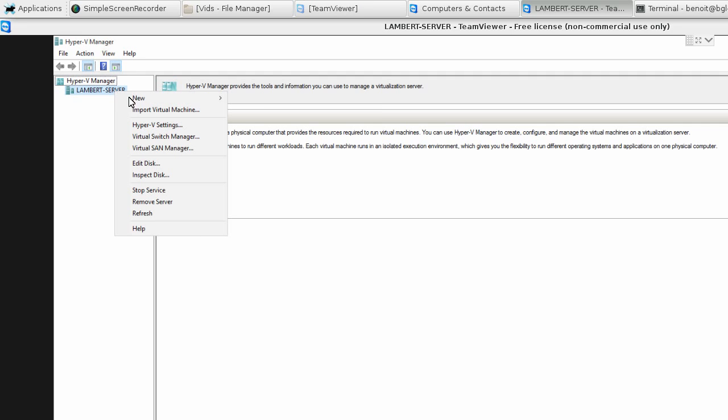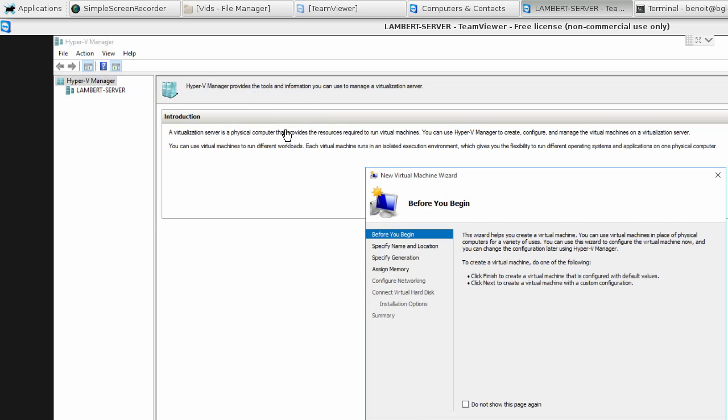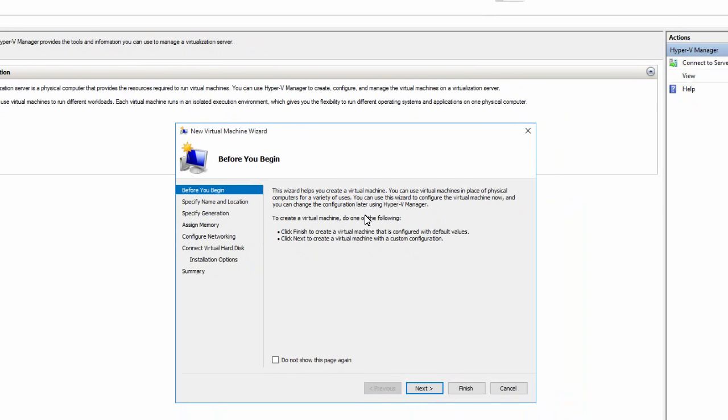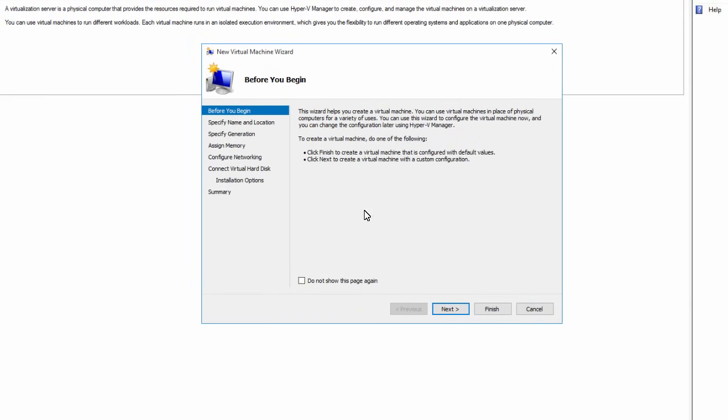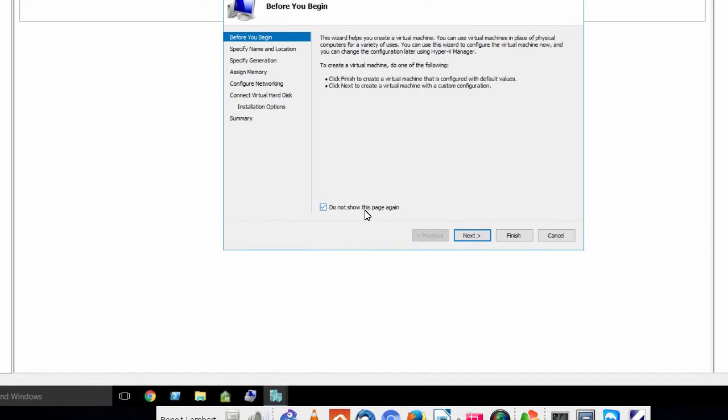In order to create your first virtual machine, all you have to do is right-click on your server, go on New, and select Virtual Machine. This will bring up the Virtual Machine Creation wizard. The first page you can ignore. Click Do Not Show this page again.